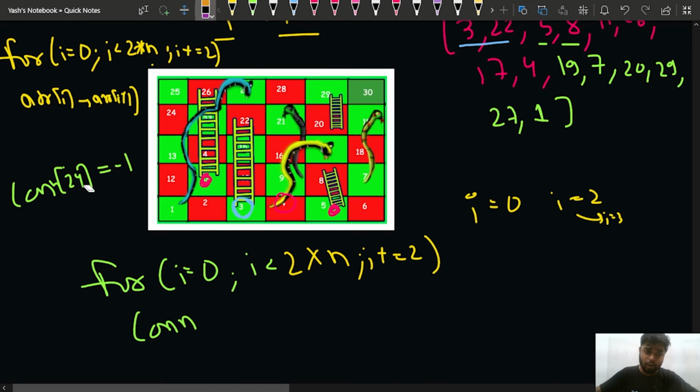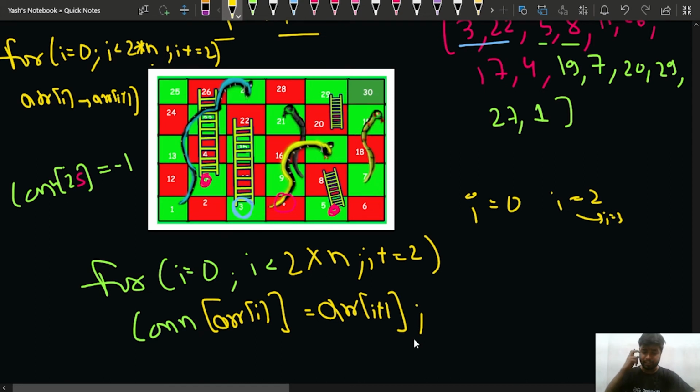Or let's say if I talk about connection of 25. 25's connection will still be -1 only, because if you go to 25, you will not go anywhere else. Neither will you go down a snake nor up a ladder, because there is neither a snake present at that index nor a ladder. So I'll say that connection of arr[i] is equal to arr[i] plus 1, right? This is the first thing that we need to observe in this particular problem.